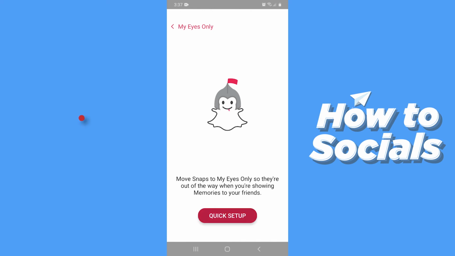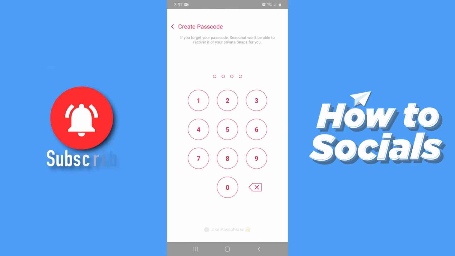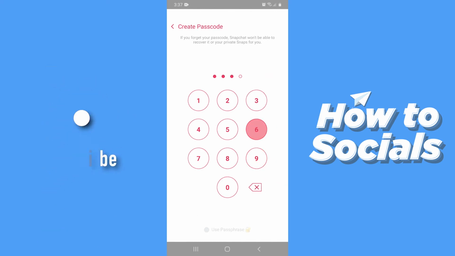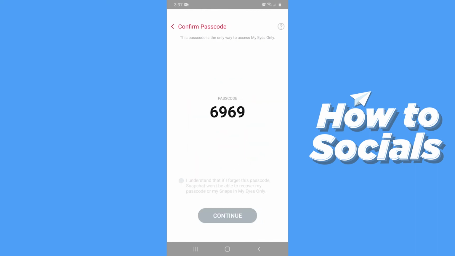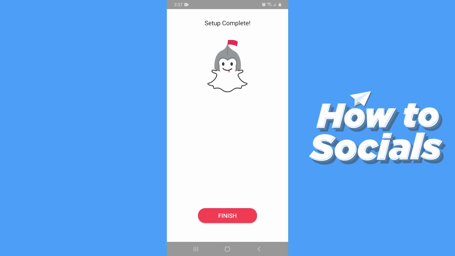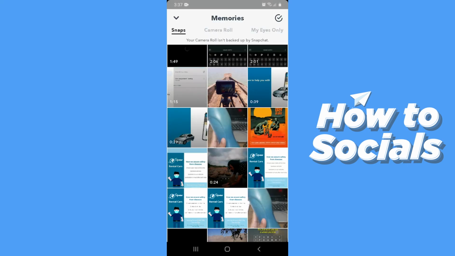Now tap on quick setup. Now create a password. Confirm your password and here it will show you your passcode. Now mark the checkbox and tap continue. And your setup is complete. Now tap on finish.